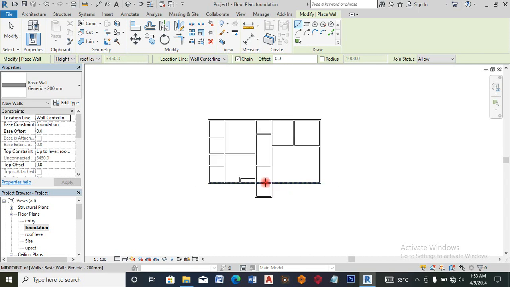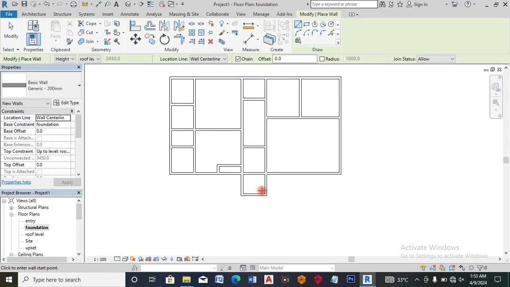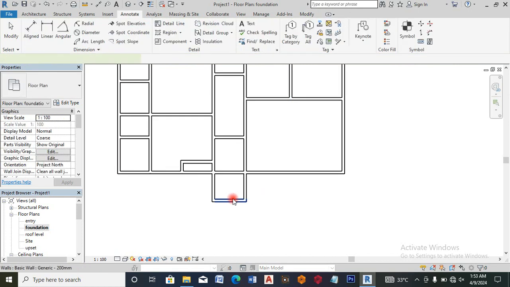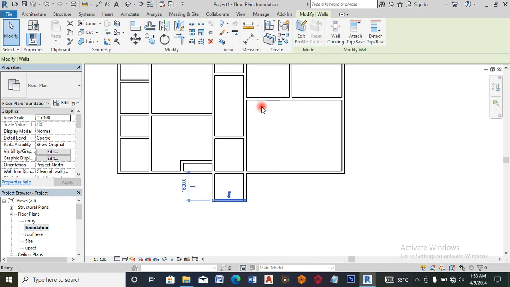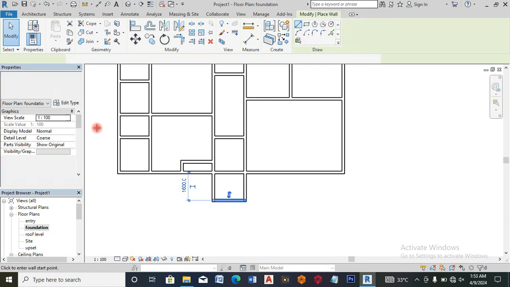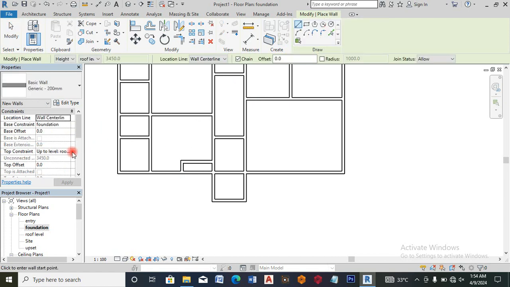The next thing I want to do is to create my veranda here. So this is what I will do. Create similar, but I'm going to specify the top constraint now. It's going to stop at the entry level from here to here.